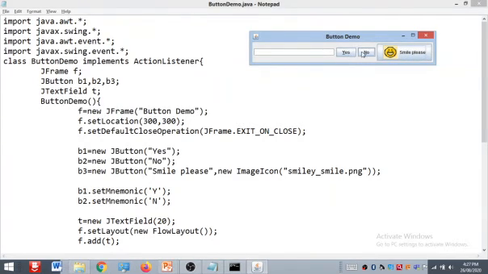But whenever we press yes or no, it will show a message. Suppose I press the yes button, here it will display you click yes button. Now if you click the no button, it shows you click no button. It means this message appears in front of us in the text field.